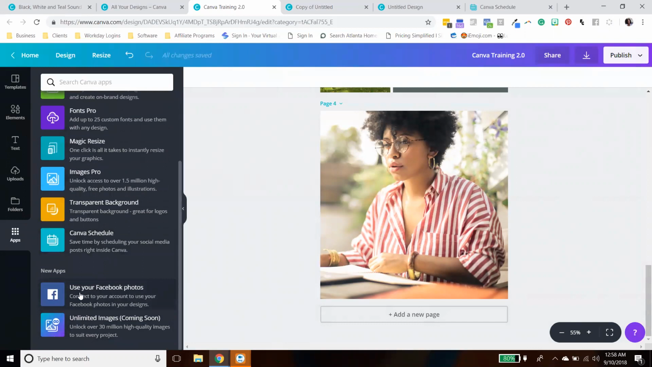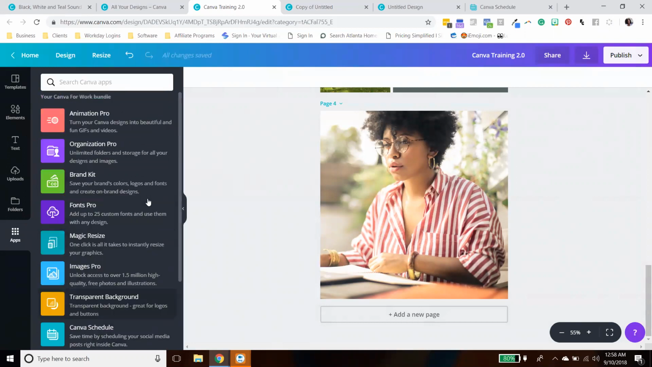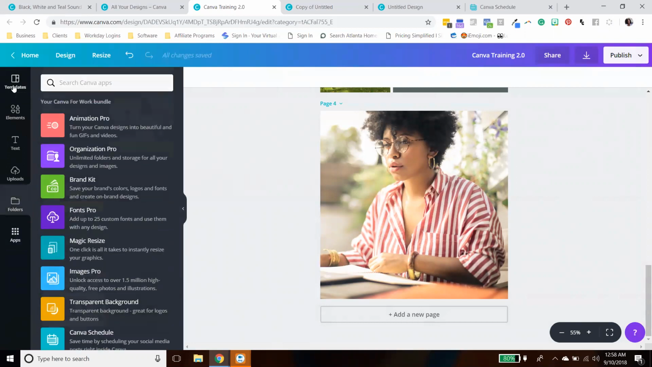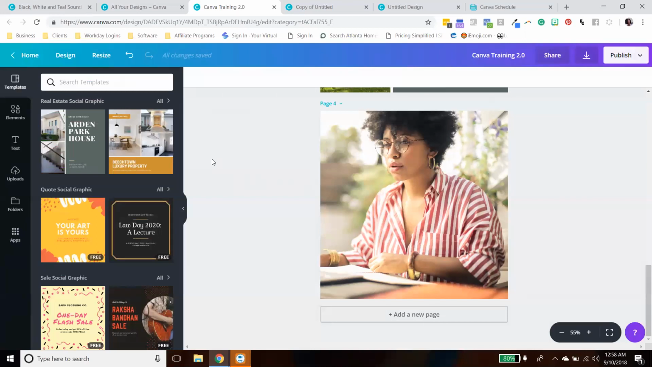And you can also use your Facebook photos. You can pull in Facebook photos now as well, if that's something that you choose to do to get your images, okay? So now that you have an idea, right, as we went through Canva, this is everything.